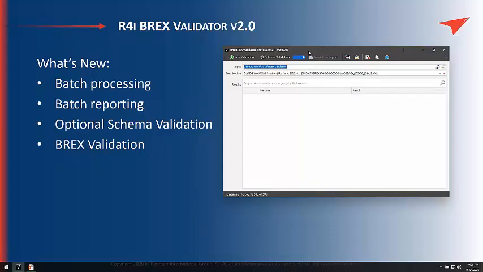Yep, so we've got the R4i BREX Validator, which, if you're a customer, you can jump up to the support portal and download. It'll be up on the portal very shortly. Without licensing, it'll continue to perform exactly the same as it was, which is a 1-to-1 ratio.